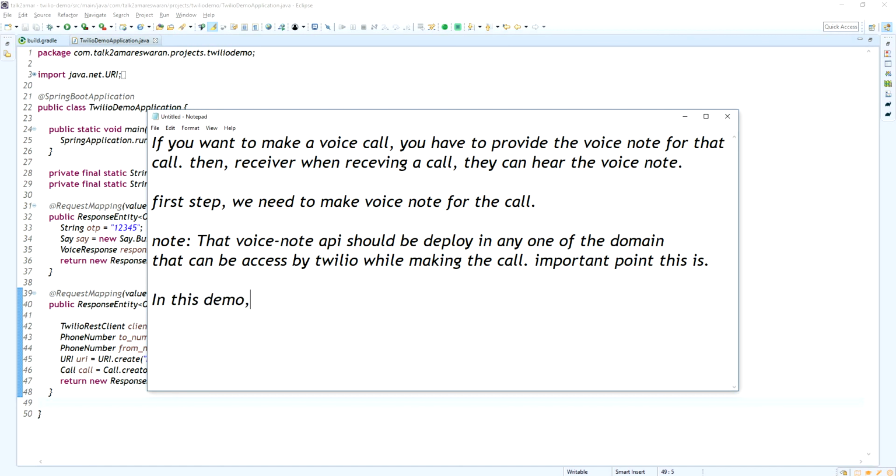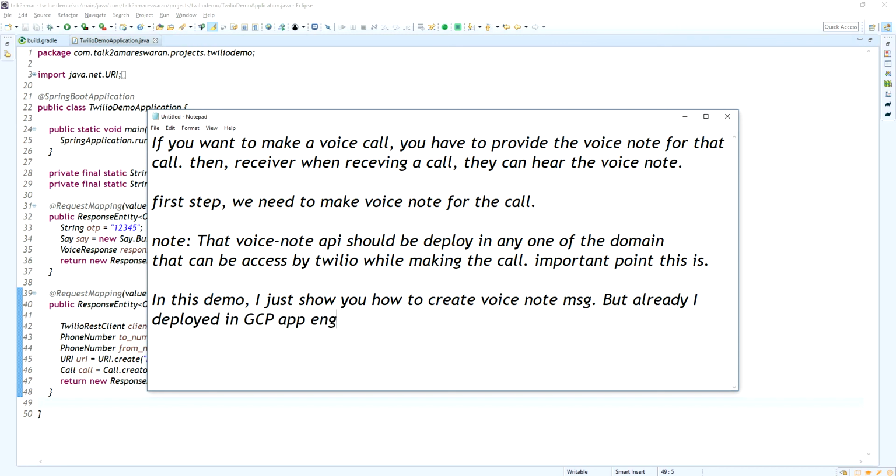In this demo, I just show you how to create a voice note. But if you want to really use that voice note, you have to deploy your application. The voice note API should be deployed in any one of the domains. So here in this demo, I deploy the voice note API in my GCP App Engine.